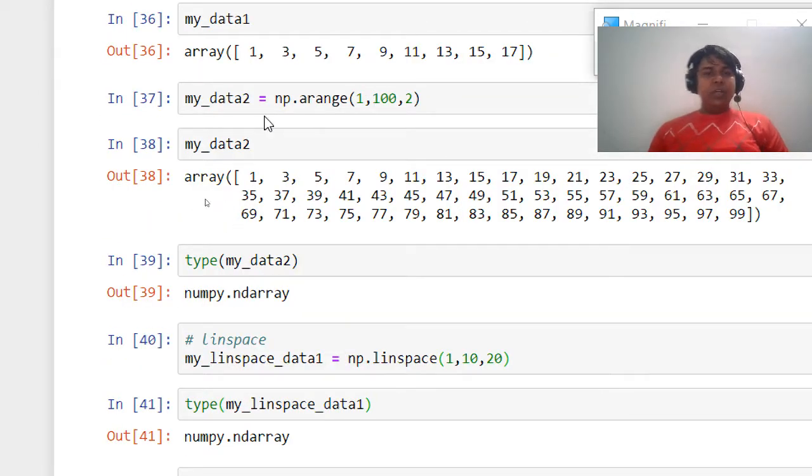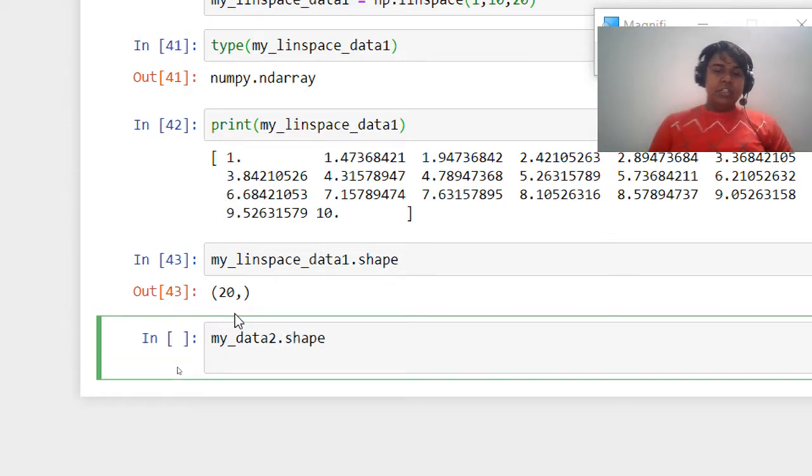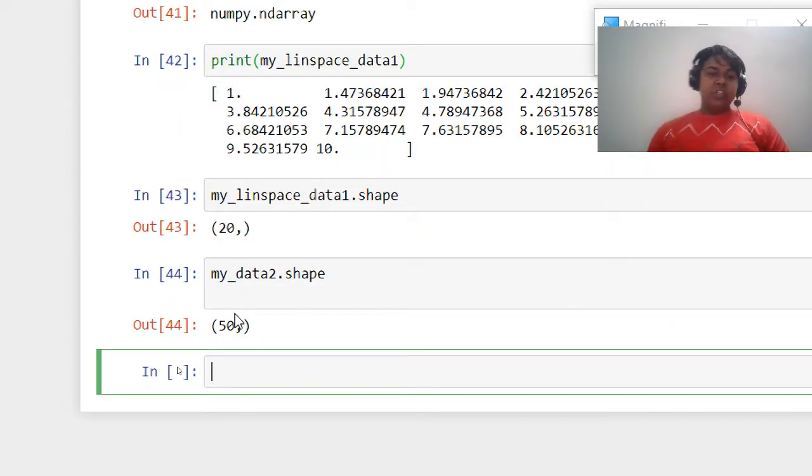So let's do this in my data 2. This my data 2 is also a single dimensional data structure that has 50 elements. So I can actually reshape this into a two-dimensional array, which will result in a matrix kind of thing. What we can do is data2.reshape, and inside we have to pass the number of rows and number of columns, and of course the multiplication of number of rows and number of columns has to be 50. So I am giving 10 comma 5.